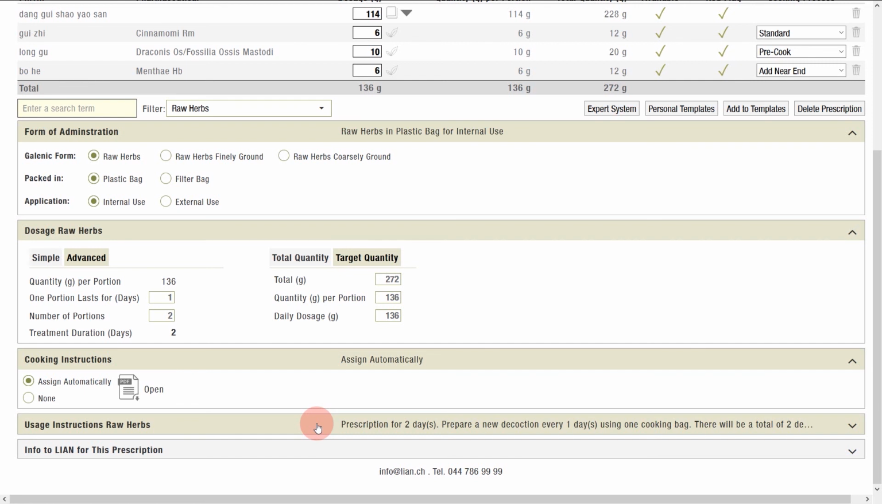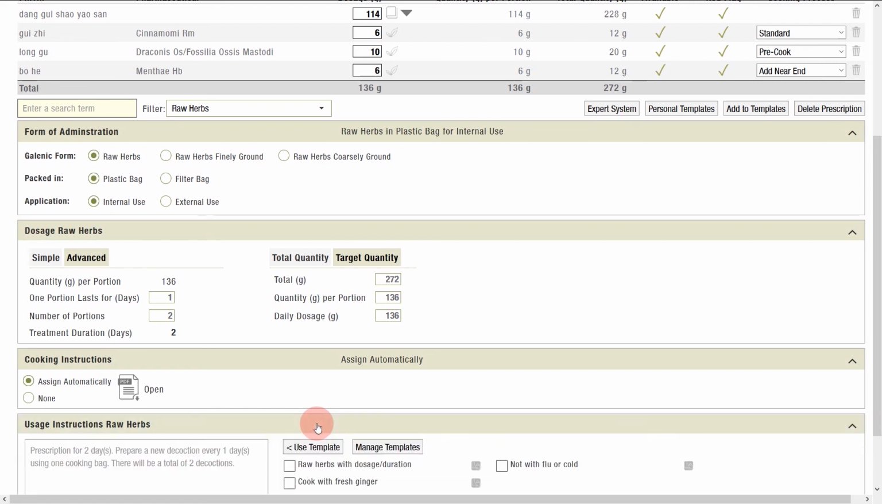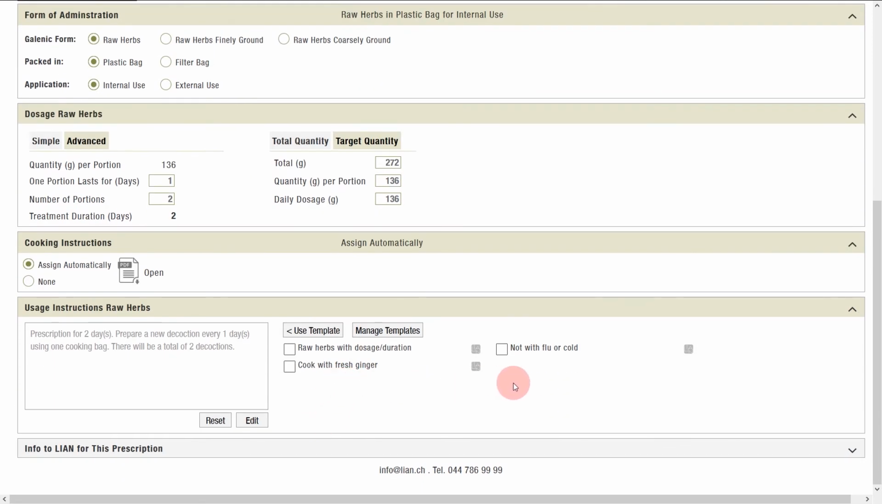You can also create custom instructions. To do this, open this section. On the right, you will find additional text segments that you can add into the text field by using the Use Template button. Click on the Edit button to make the text field editable. When you're done, save your changes using the Save button. You can also create new usage instructions as templates or change the automatically assigned texts. These functions will be explained in more detail in another tutorial.